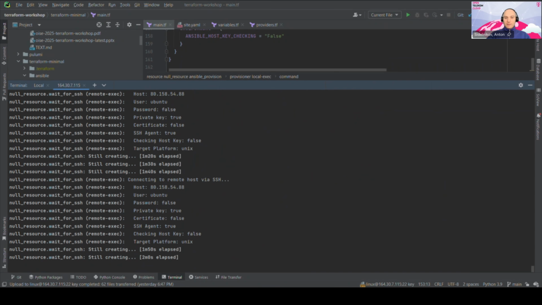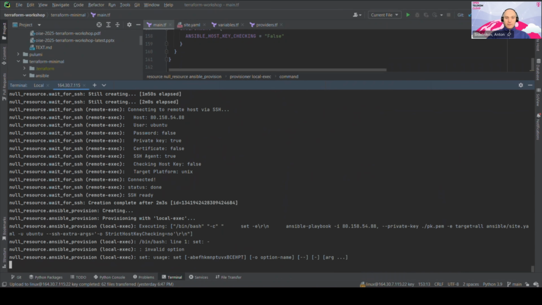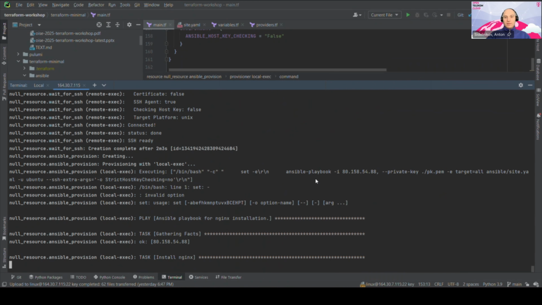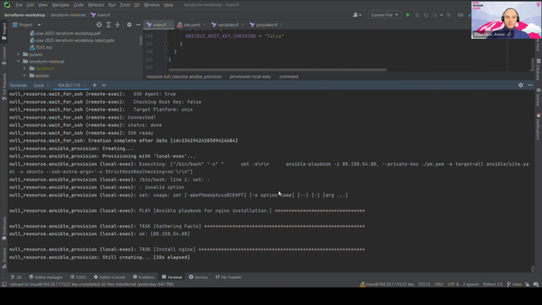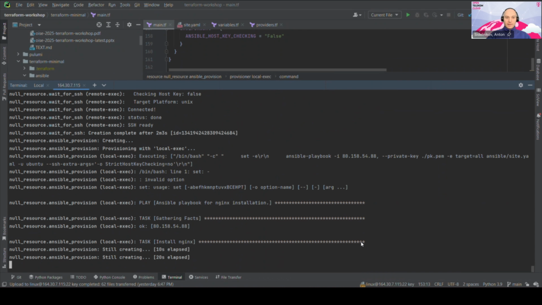Okay, while this creation is still going, it's already finished. So Ansible provision is executing and installing Nginx, and everything comes from Terraform only. So you don't need to run different binaries in a separate way in that case. So Nginx is installed.